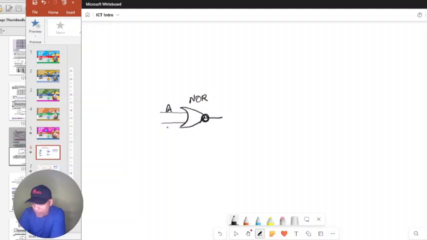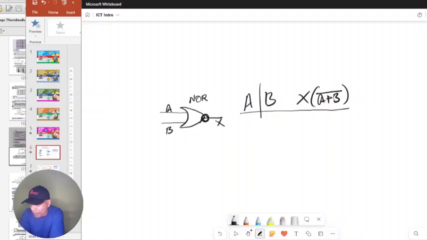So the truth table for that is A and B, and the output of that is X. Okay. X is basically again A plus B bar. So again 0, 0, 1, 1, 0, 1, 0, 1. Those are the possible inputs. Right. So let's look at this.